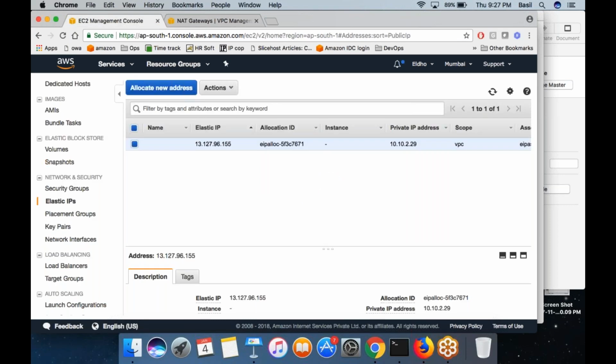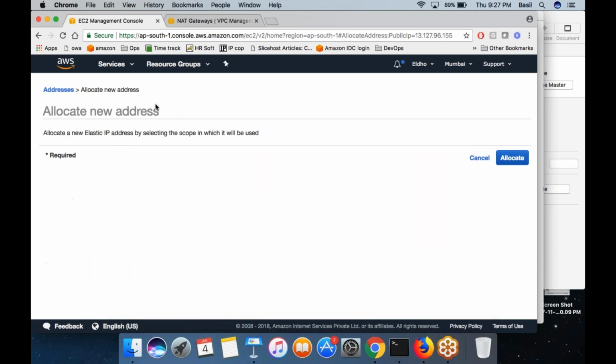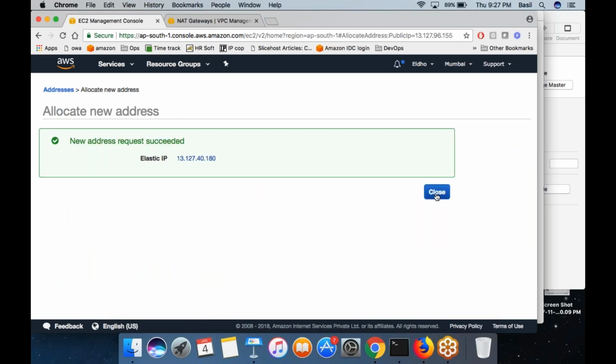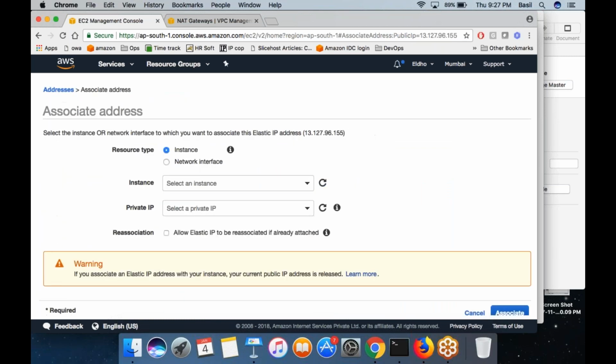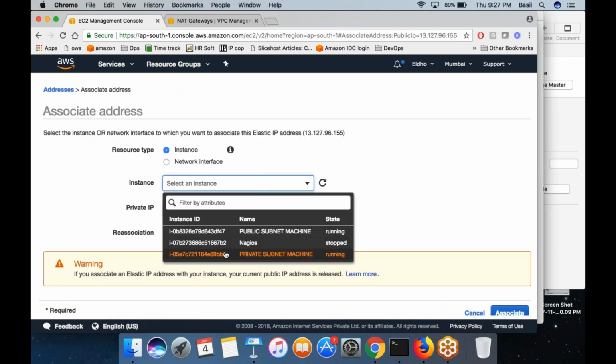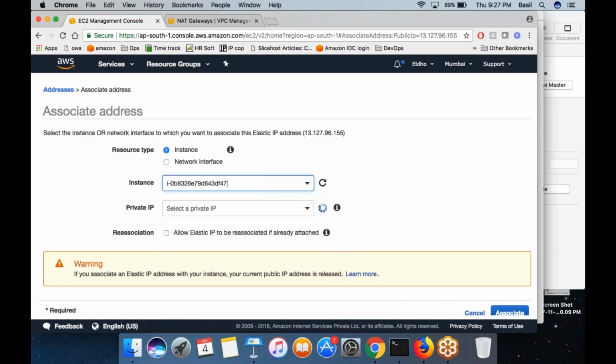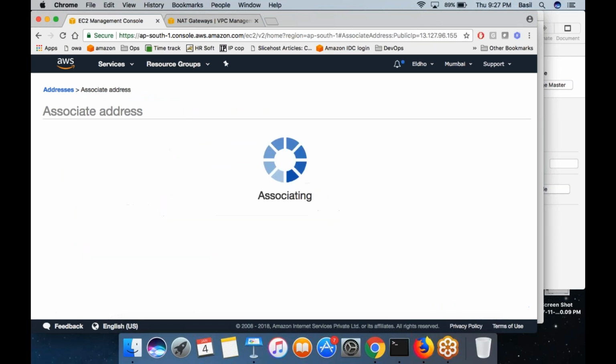So what I would do is, for my public machine, I want an elastic IP. So click on allocate new address. I am allocating a new public IP, a new elastic IP. And this new IP I am going to attach to my public machine. Select associate option, then select your public machine. Click on associate button. That's it.